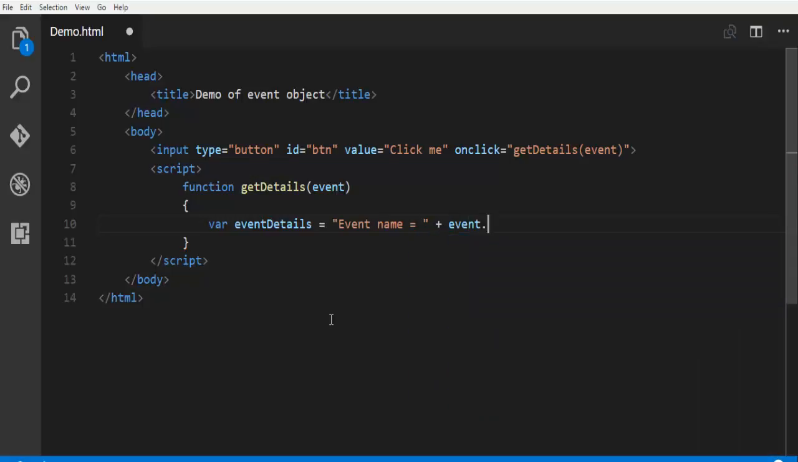So event.type. After that I need to call a break line such that on the web page it looks good when it is rendering there. And let me copy this, paste it here, and I'm going to get the x coordinate.